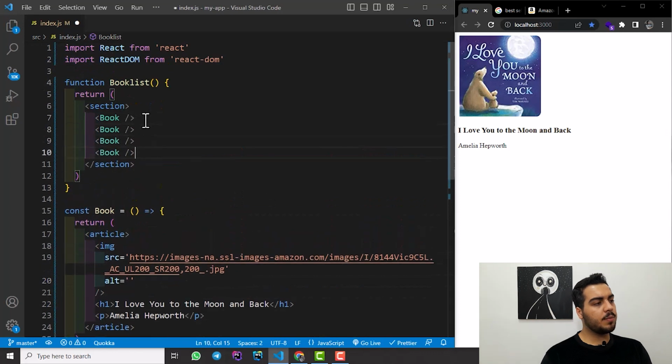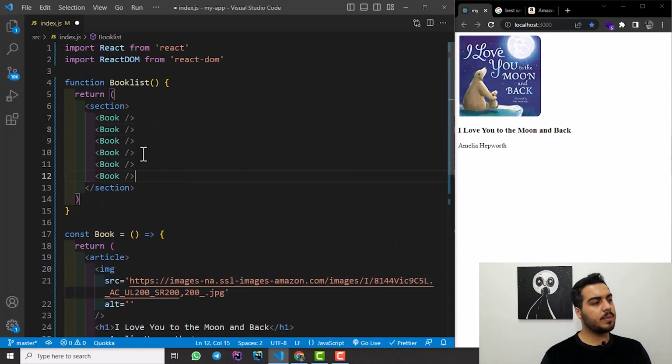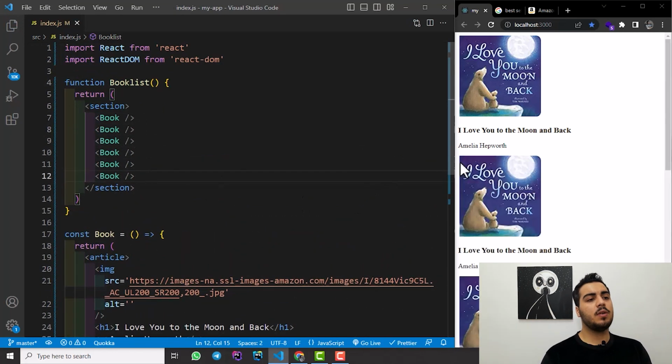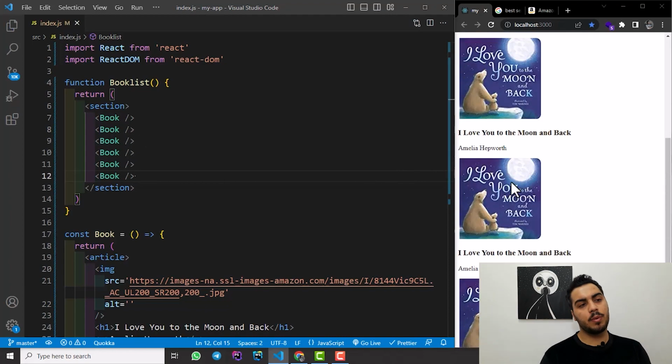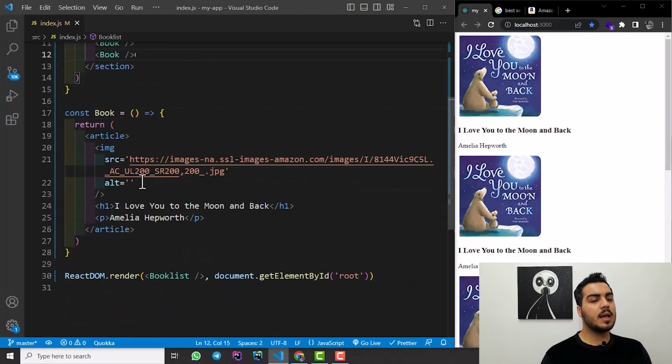And when we copy this component here and paste as many as we want, we can have a lot of book components here. But know that, as I said, we can make our whole application in one component, but we can also use nested components that I have talked about in the previous video.